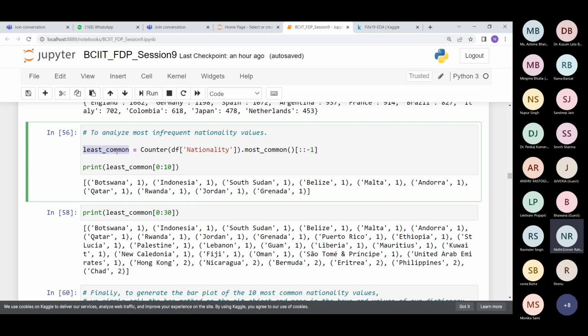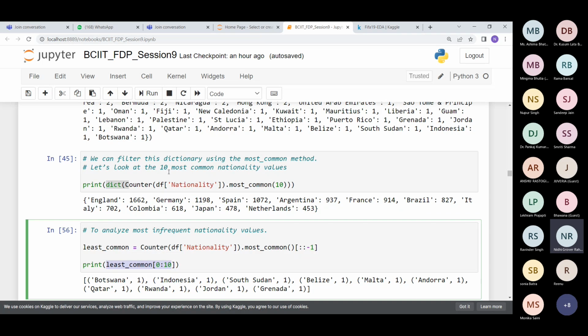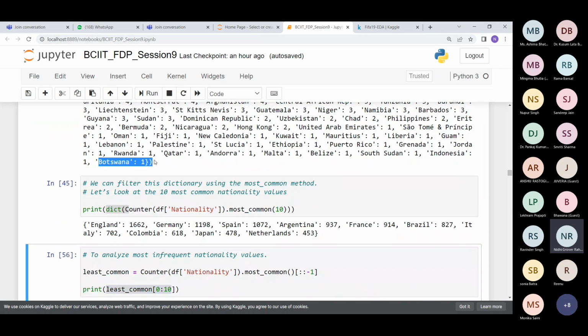Now I want to slice it down to the most infrequent 10 values. So that is why I'm slicing it once again from 0 to 10. So it will take the slice of only 10 values out of the complete list. I am only trying to fetch the last 10 values. So it is 0 to 10 that I'm getting. So you can see the last value was Botswana.